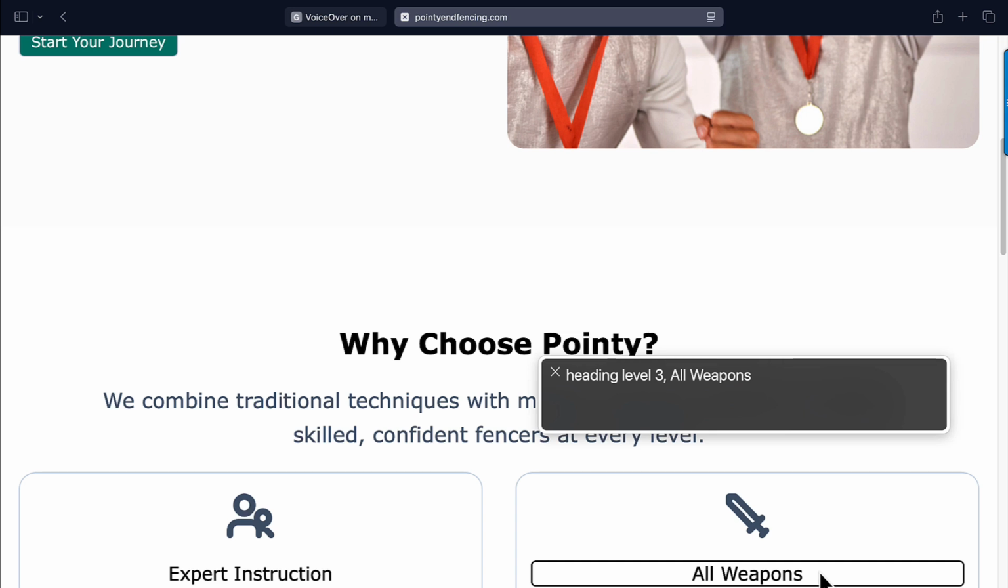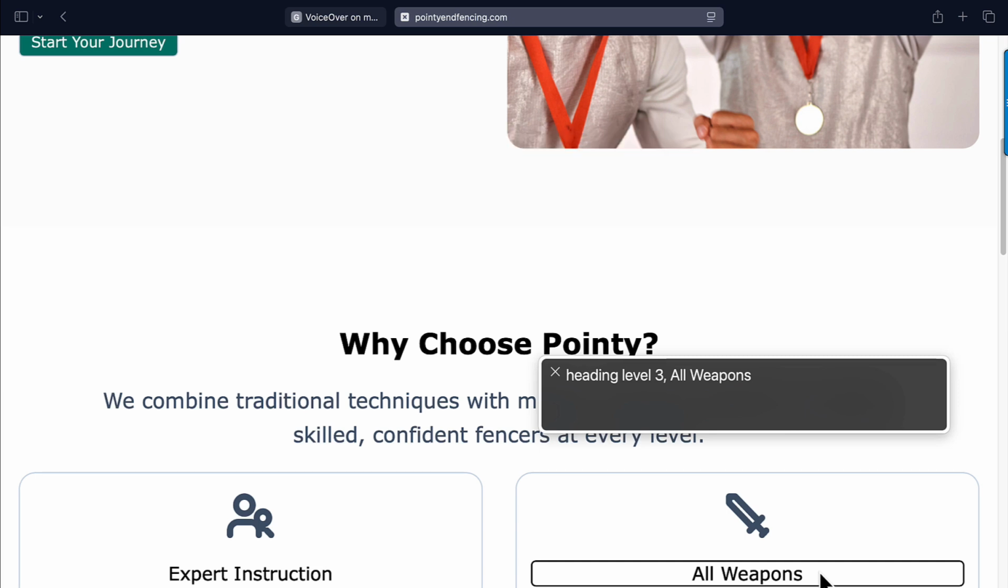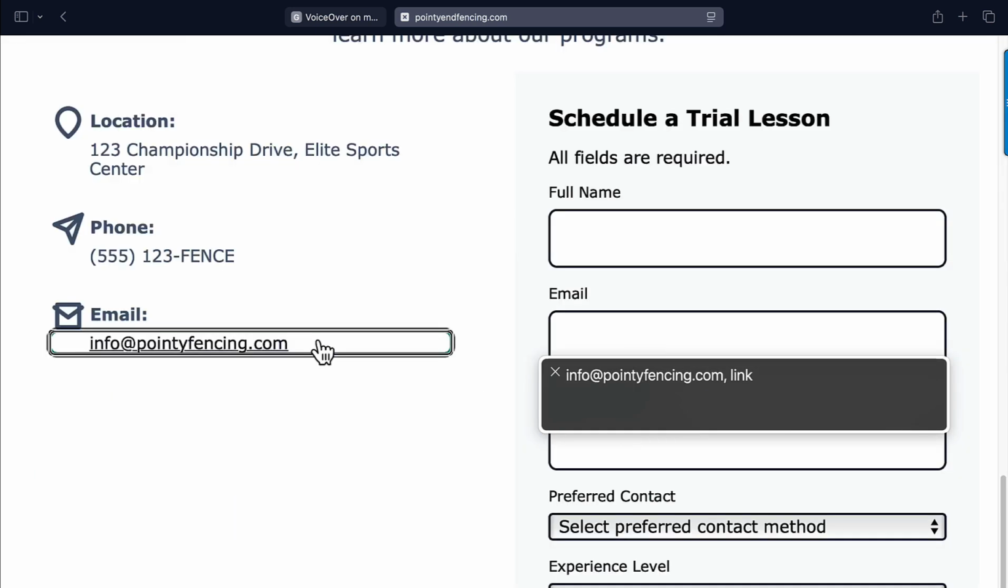There we go. That is a bit of an easier way to command VoiceOver. Now, I will tell you one thing. Once the VO key is locked into the system, if you try to do other things, you won't be able to do them. For example, if I want to go back to the address bar, now going back to the address bar is Command L, right? But this is not a VoiceOver command. So if I try to do it while the VO key is locked, look what's going to happen. Command info@pointdefencing.com link. There we go. It just focused the next link instead of focusing the address bar.